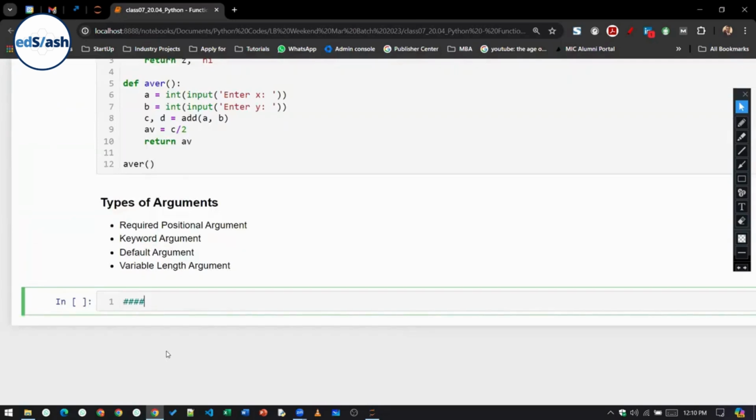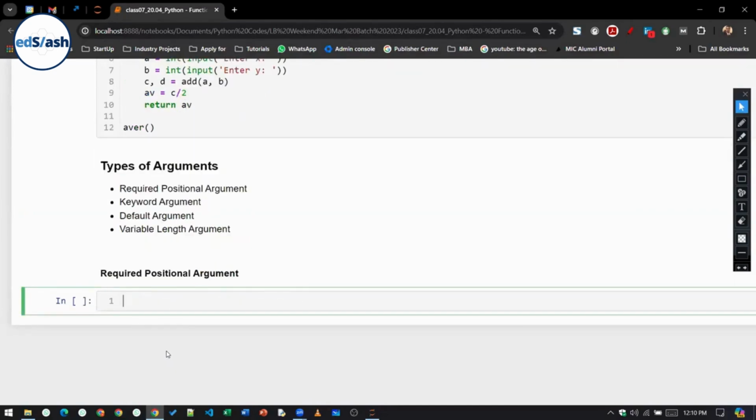These four types of arguments are there, guys. So let's cover all of them. First is the required positional argument. It is totally up to the use.